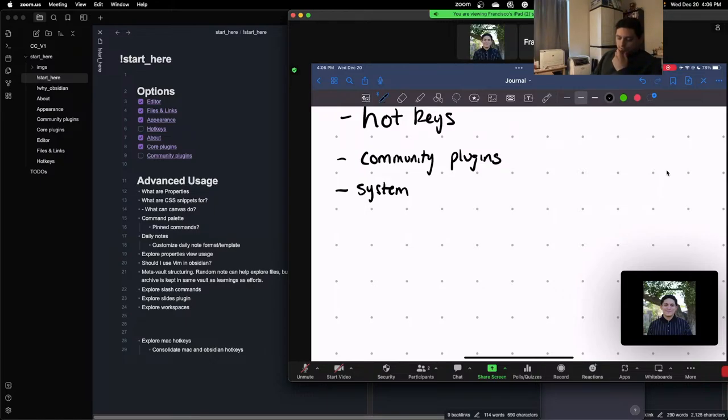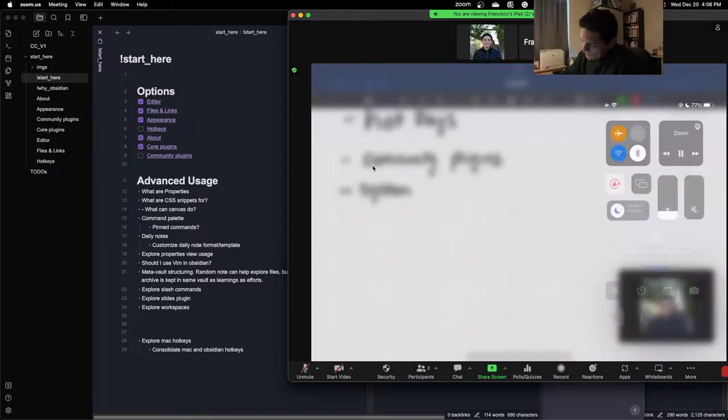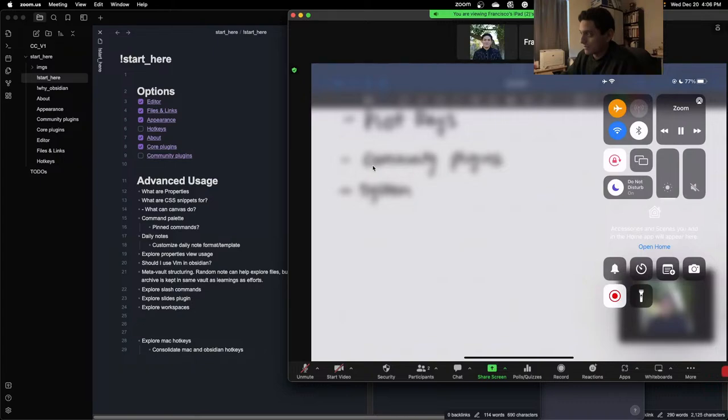So the question is now, how should I go about making my system? I could set some of the hotkeys, but then what if I need to change them when I do community plugin hotkeys? Should I make my system first, considering what community plugins are available, or should I make my system and then decide on what community plugins to use?